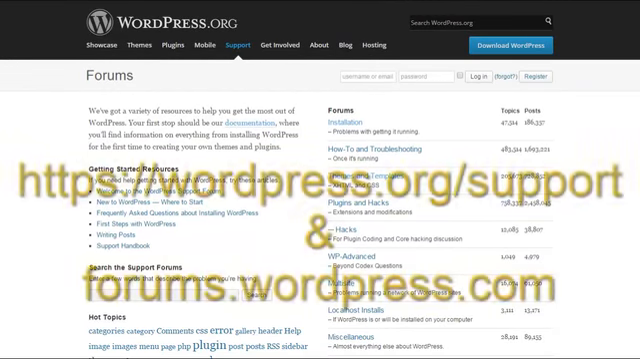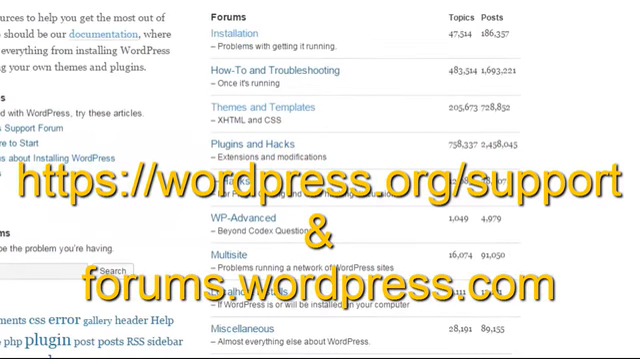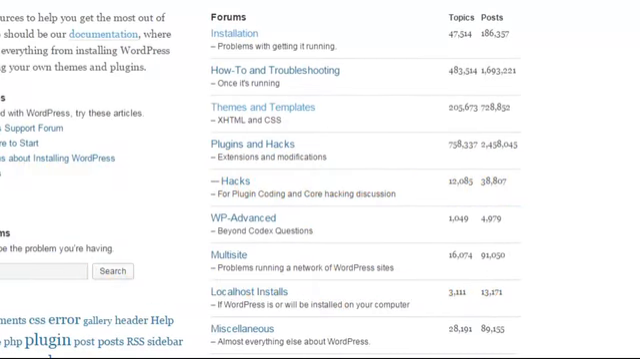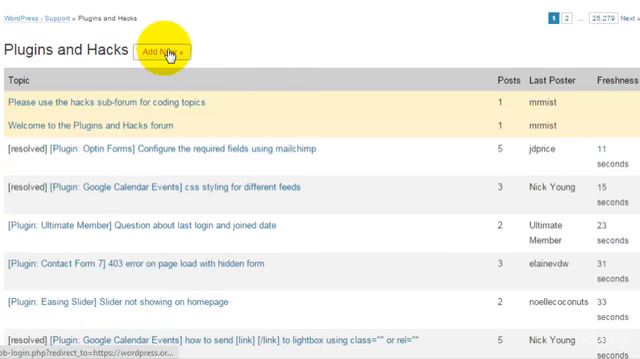If you have questions about specific themes or plugins, you can also go to the WordPress forums. And this is where you will find programmers and developers and people who just have an interest in WordPress gathering to help each other and answer each other's questions. You'll see that there's forums on installing WordPress, troubleshooting themes and templates, plugins, and on and on. So if you have questions, you can go in.